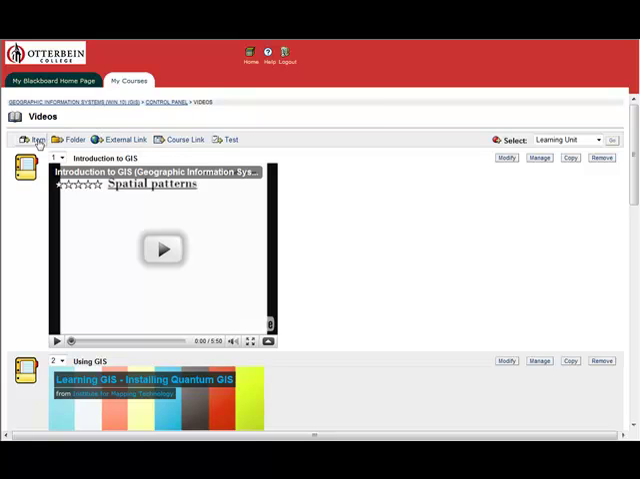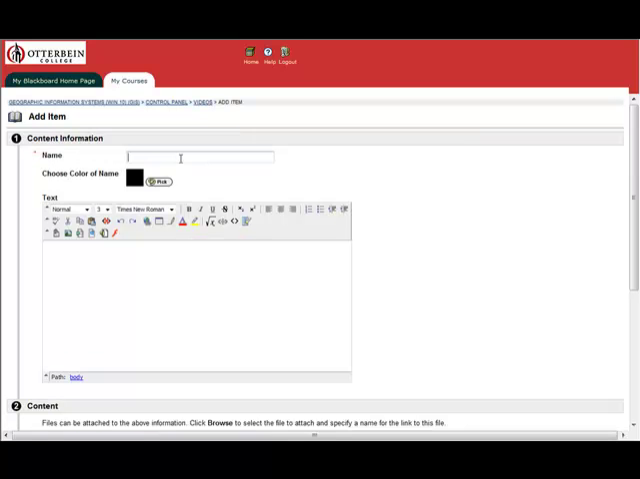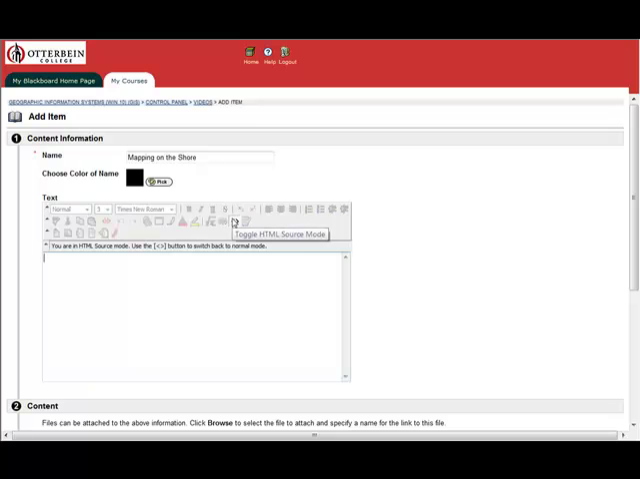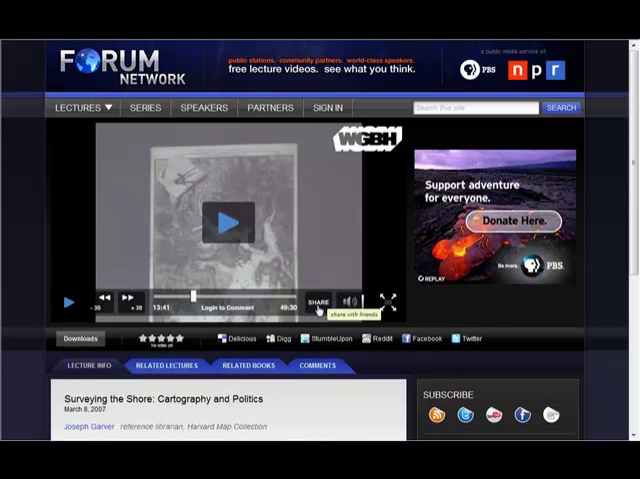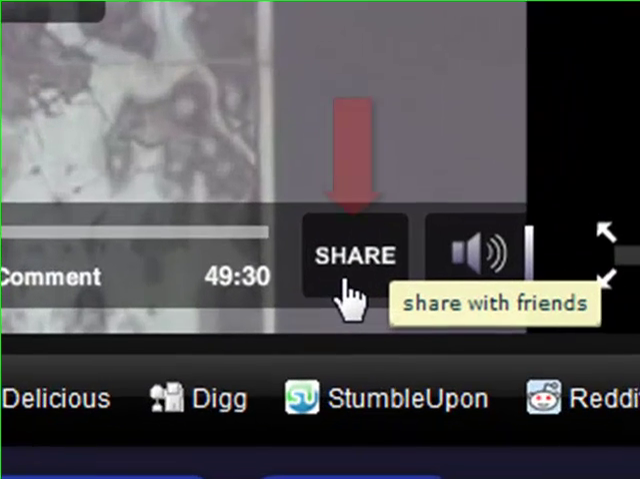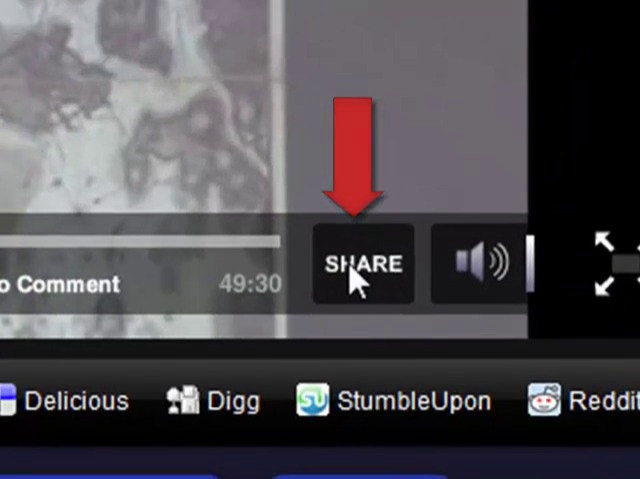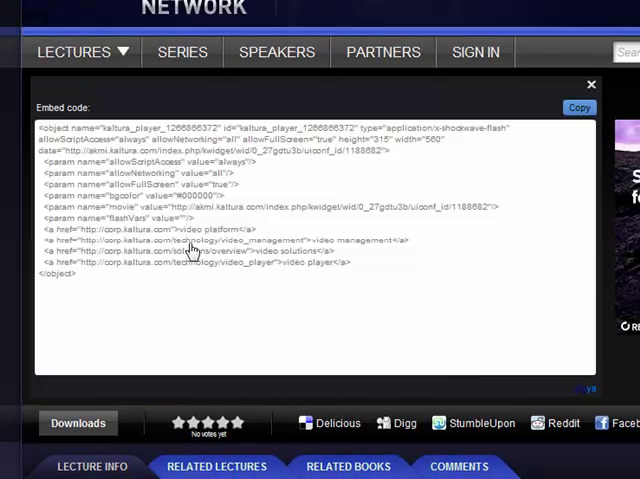I'm going to click on plus item. I'm going to type in the title for my video. I'm going to turn my text editor to the HTML mode. I'm going to go to the video source. On this particular web page, they have a shortcut labeled Share. So I'm going to click that. And I will be presented with a text box that contains the HTML code.